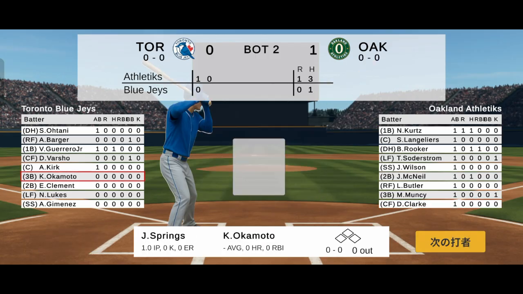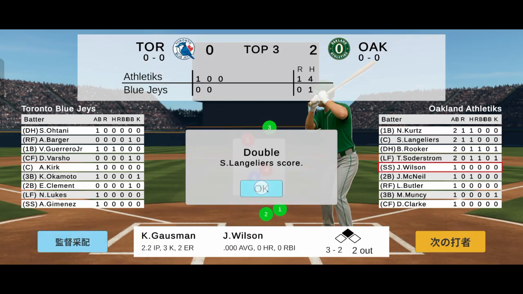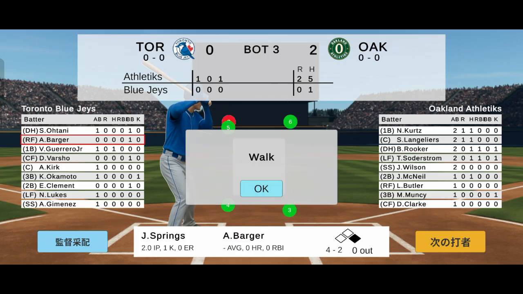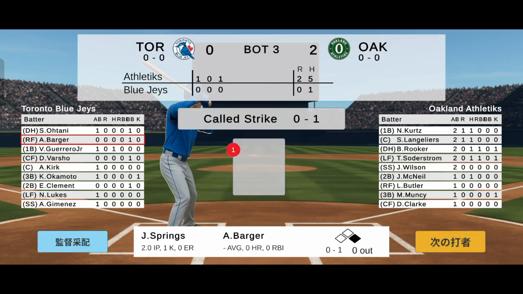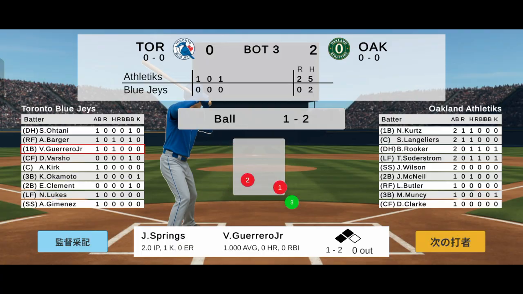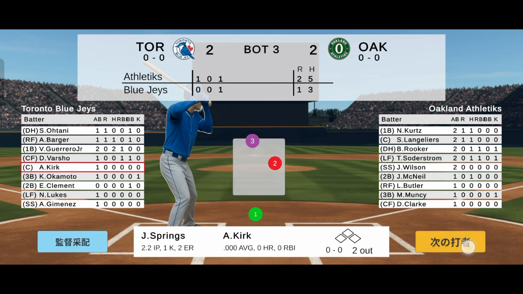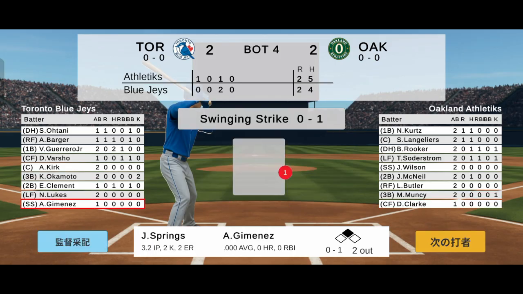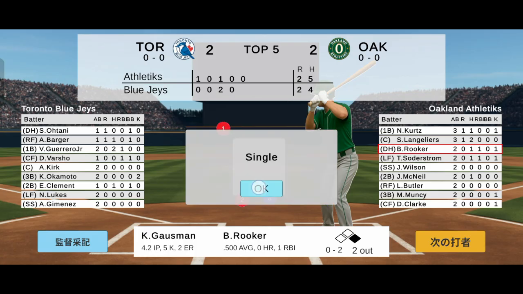Let's fast forward through the game. In the top of the third, the Athletics added another run to take a 2-0 lead. Leading off the bottom of the third was Shohei Ohtani. He drew a walk. Barger followed with a double, putting runners on second and third with nobody out. Guerrero Jr. then delivered an RBI single, bringing Ohtani home and putting the Blue Jays on the board. The Blue Jays scored 2 runs in the inning to tie the game 2-2.